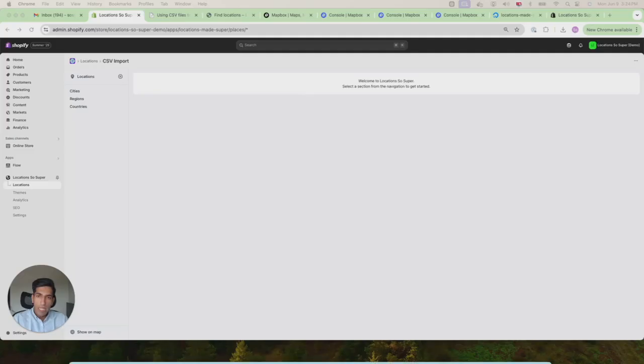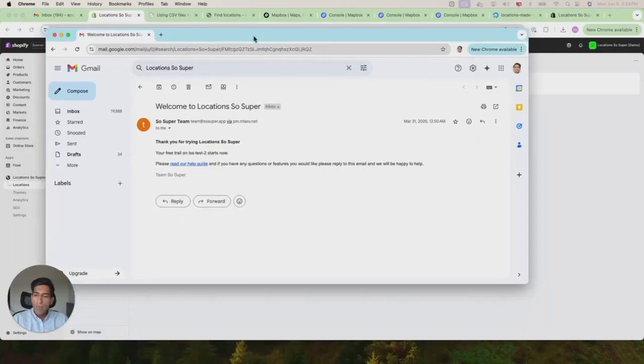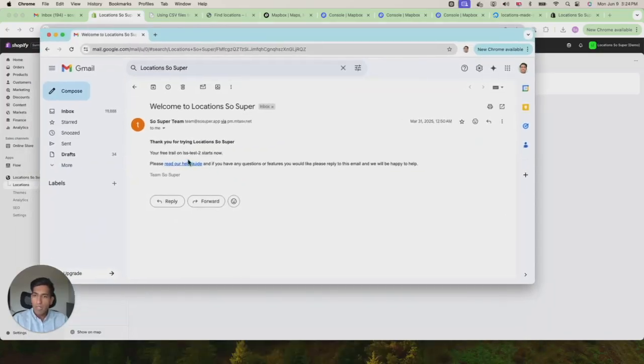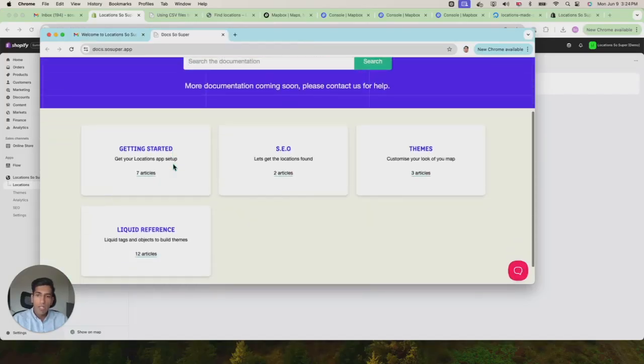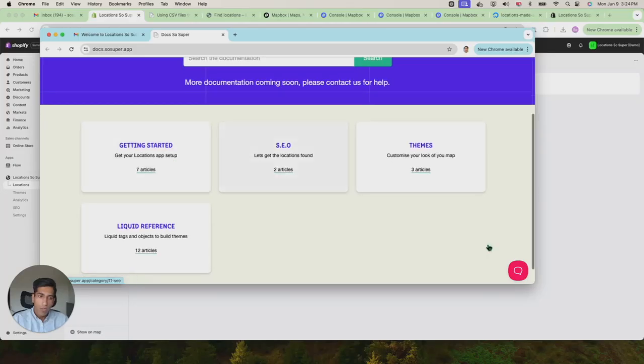You'll also get an email, and within that email, there'll be a link to our documentation. You can refer to those documents to help you get set up and anything else that you may need. And obviously, if it's not there, feel free to reach out and email us for any help that you might need, or click on this little chat bubble, and I'll get an email and someone will respond within the next day.